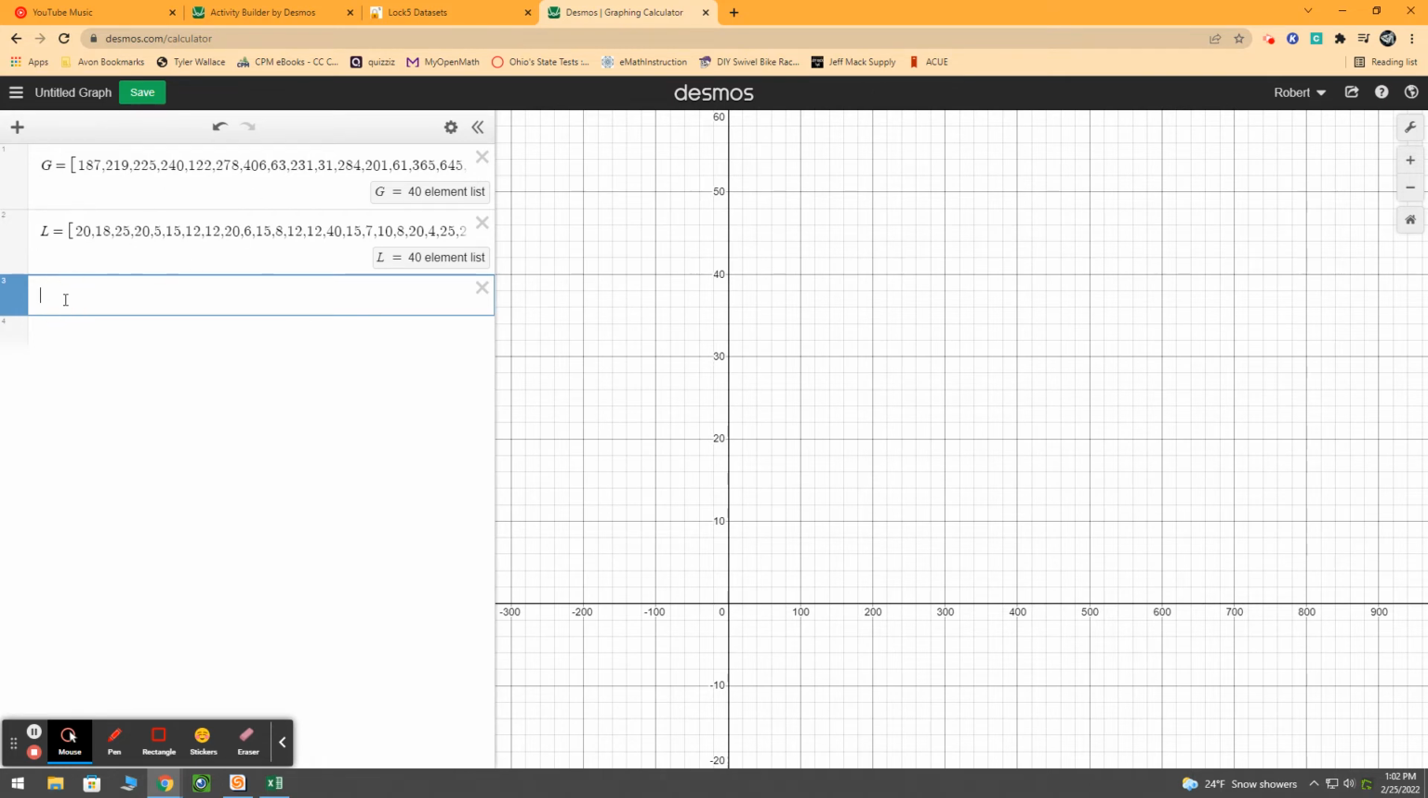For instance, if I wanted the median score of list G, then I would simply call it median of list G. Again, how to do what I'm doing is in my working with lists in DESMOS video. So I'm going to get rid of that though. I've done my job so far as getting the lists and pulling data in.